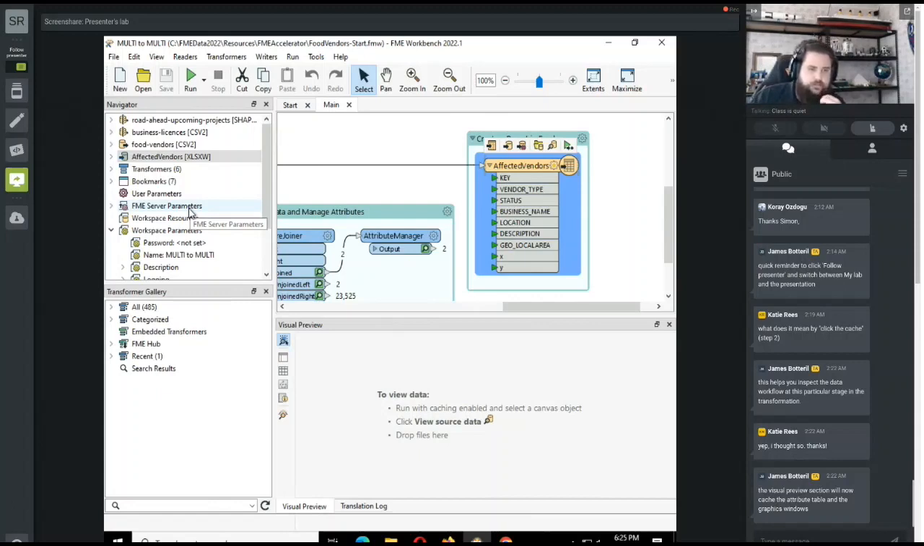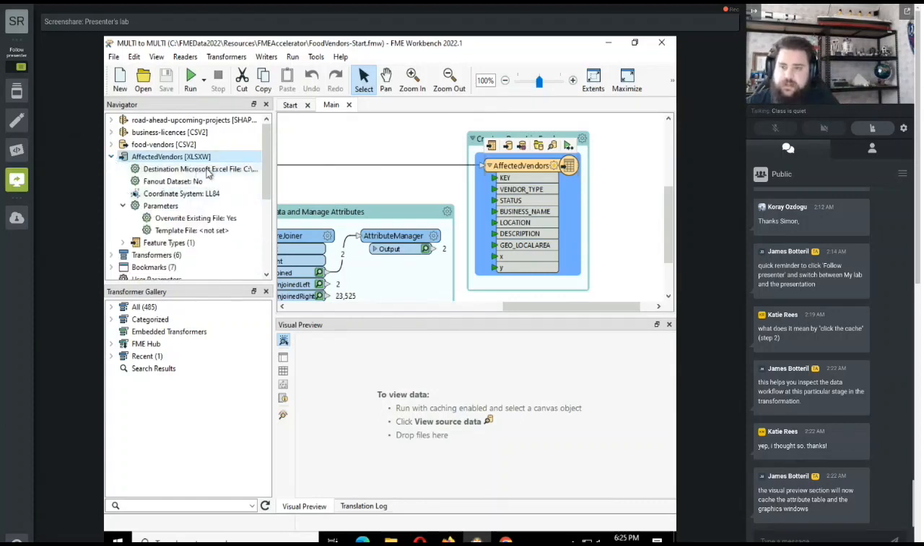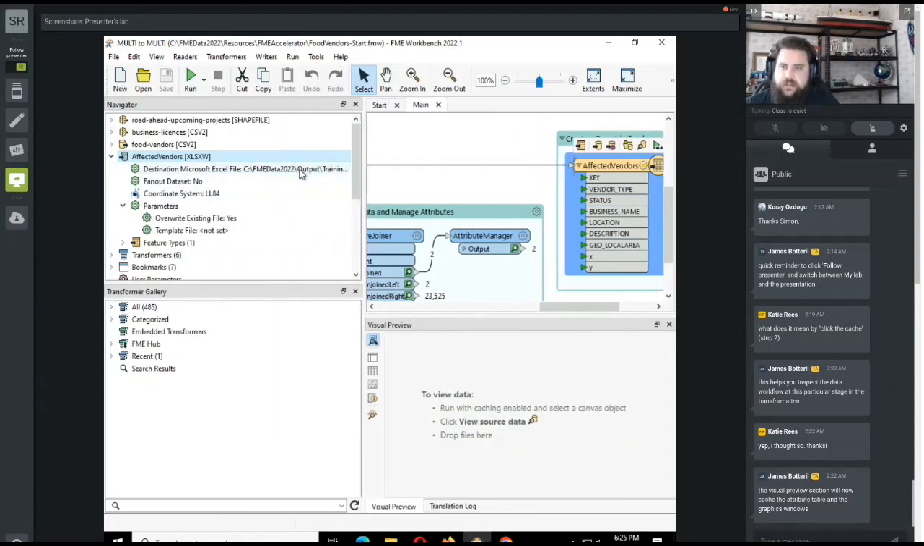So that's the initial information we've got, but we can get additional information as well if we expand this, just like we did with the readers, and we can see that there is a destination address for this. If I hover over it again, we can see that we're writing to an output called FME Data 2022, output training, and then that Excel spreadsheet. So ultimately, we're going to be writing a new Excel file to our local machine that is going to be called affected vendors.